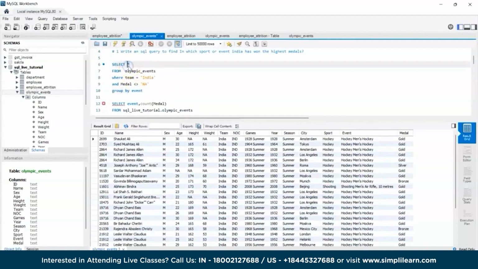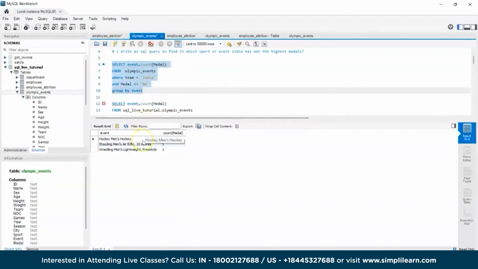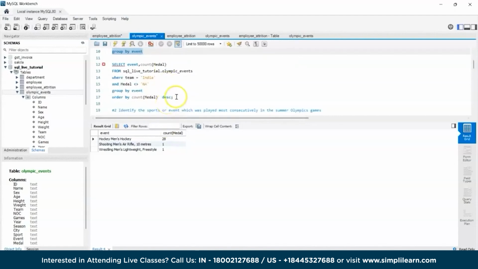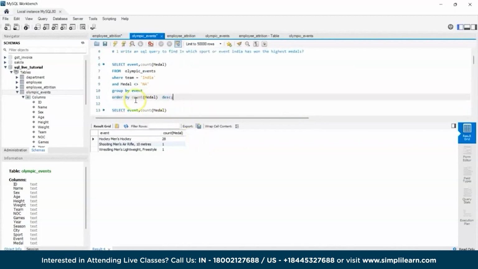Now in my select clause I can have event or any other aggregation or number crunching which I want to do. My goal is to get the medal tally. So group by event and get the count of the medal. So India has won 28 medals in men's hockey, 1 in shooting rifle and 1 in men's wrestling. So total 30 is the total count, and this is the breakup. By default you can see the data is already sorted, but you can also put a sorting clause, order by count of medal descending, and you will get the same result, 28, 1, 1. So it's a good inference.